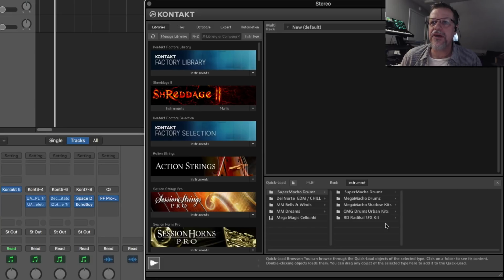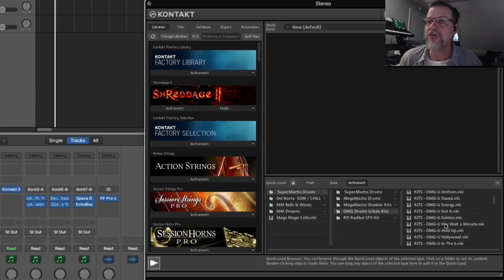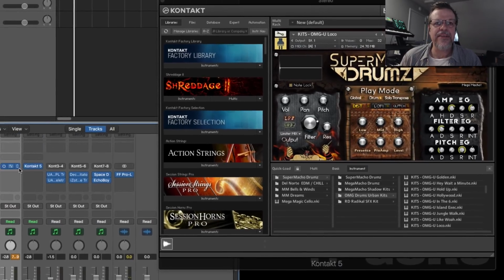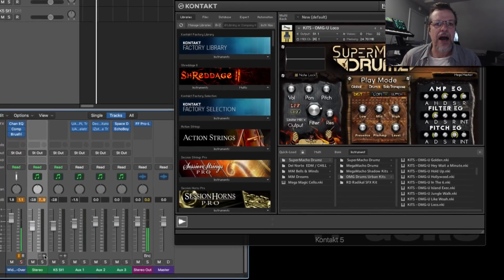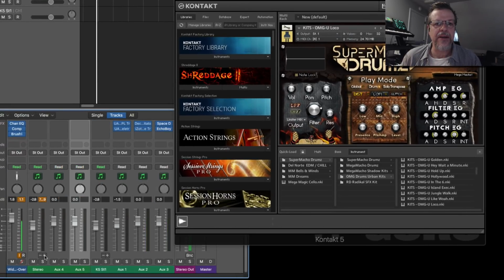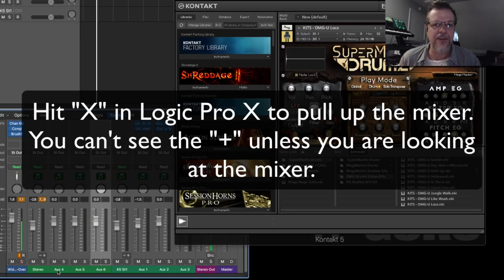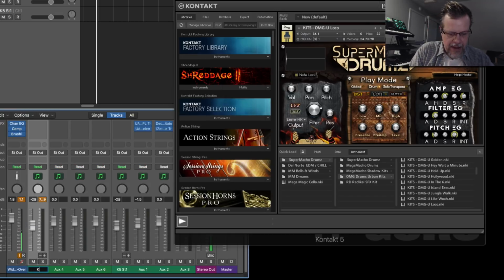I'm going to use quick load to go down here to the kits. These are all the kits that now come with Super Modular Drums. It's pretty cool. And go load it up. Now, because I had set this to be a stereo bus, I need to go over here and hit the plus button. Because I've made other auxiliaries for this first set, it says 4, 5, and 6. I could say K5 stereo 1.